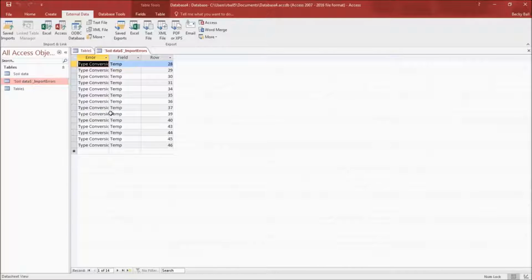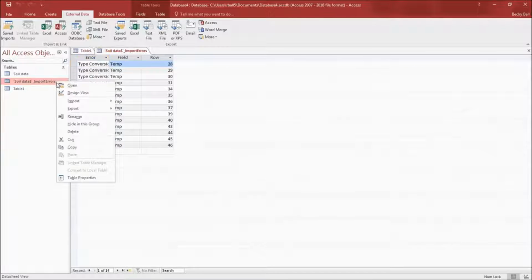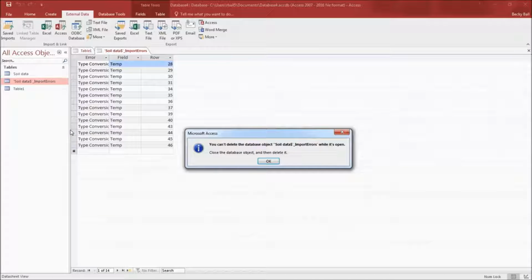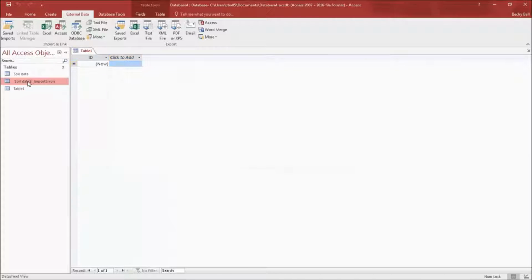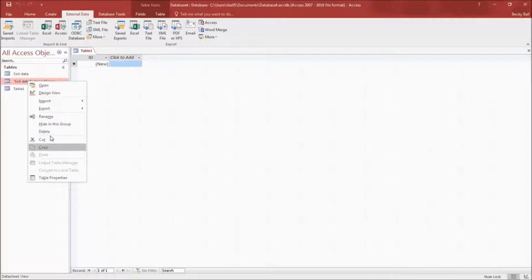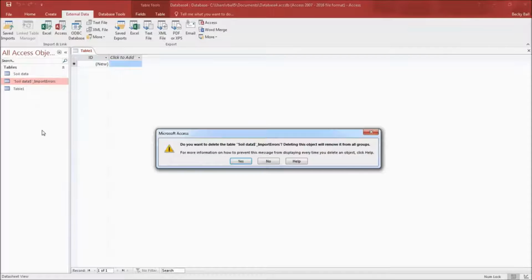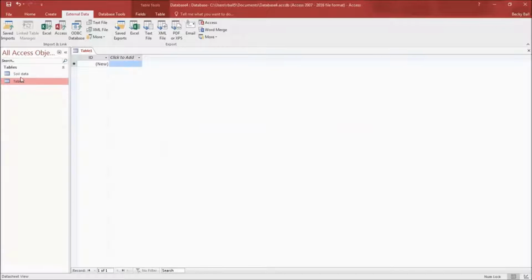I know that I'm going to go ahead and delete this table because I don't need it, but I'll show you that if you try to delete a table that's open, it can't do that. So what you first need to do, I'm just right-clicking on the top of the tab, closing it, and then I can right-click and delete that table.